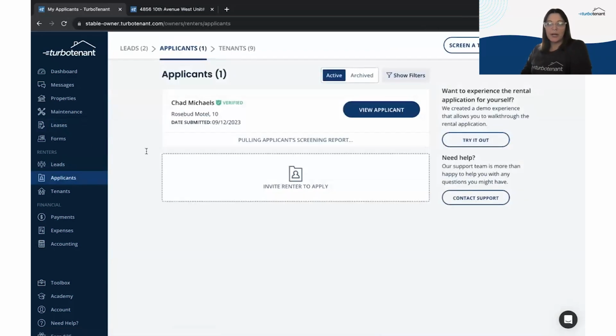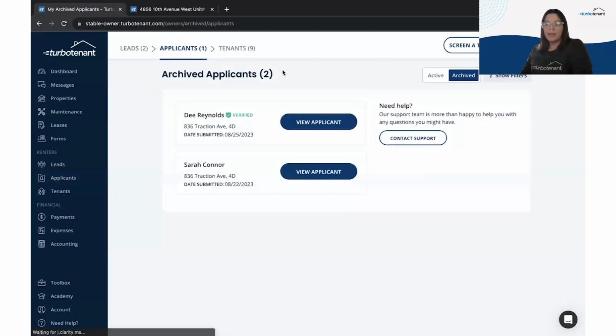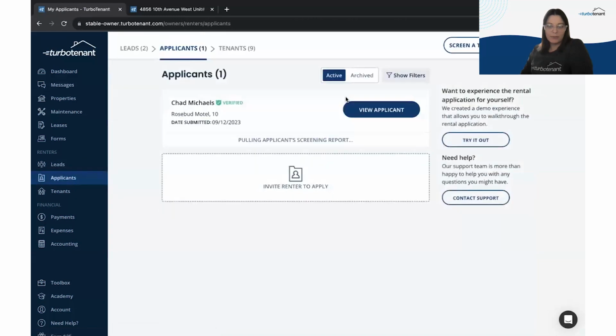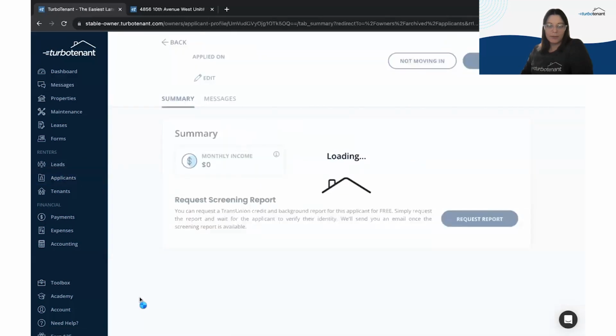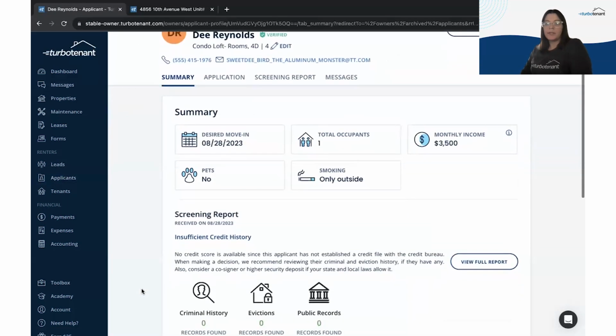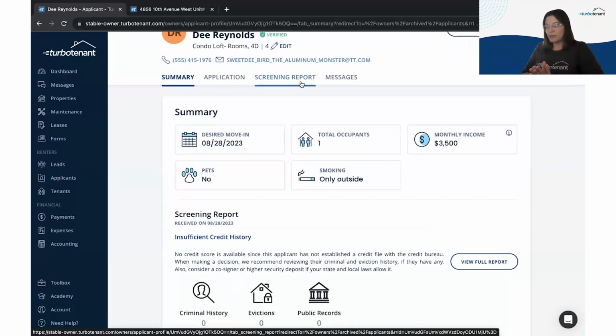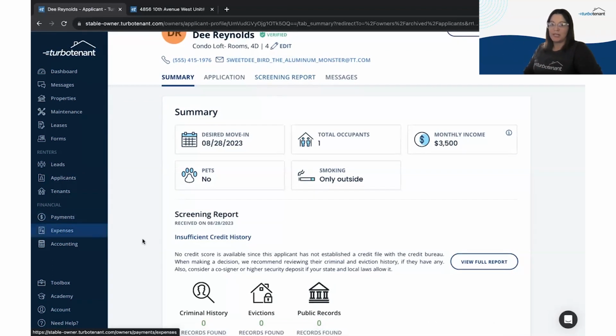If we get back into our applicants tab, let me show you an old one. Maybe we can see an old screening report. Okay, so this is an old one. Again, I am in a test account. So these are not real people. These are not real screening reports, but I want to give you a feel for what the information is.